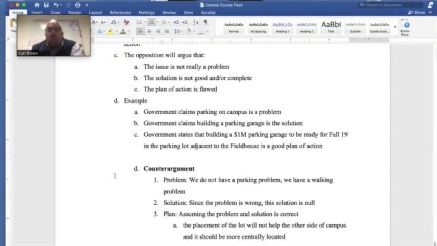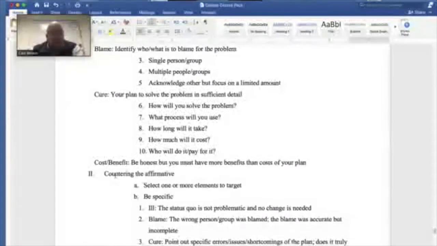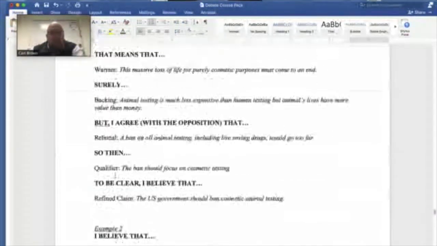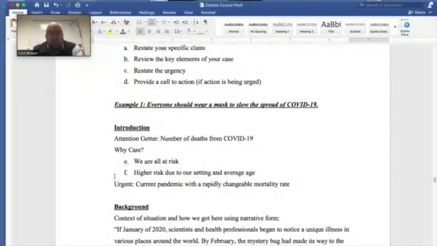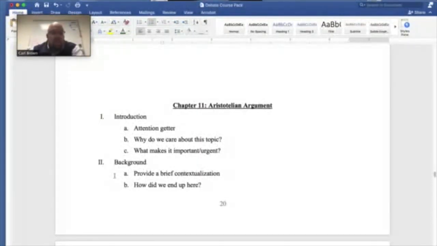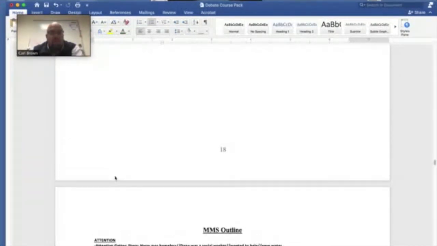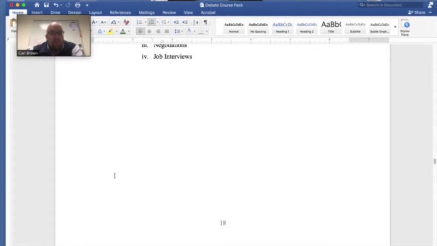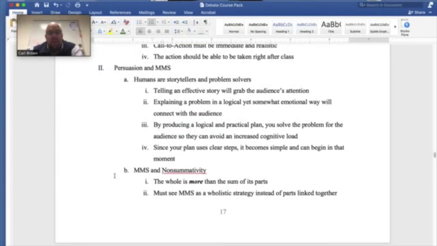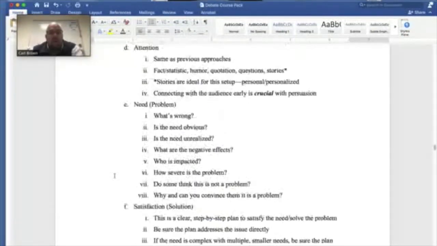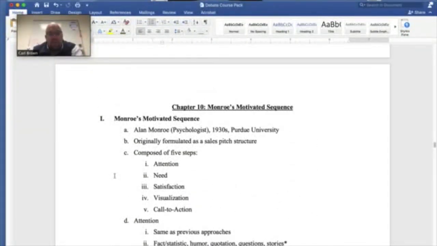Now, before we end the video, let's jump back up and look at different ways that you might structure your argument. Now, we know that the stock issues are listed and that's really the way you'll want to structure it, with identifying the problem, who's to blame for it, how to fix it, and then the cost benefit. So one chapter here, chapter 10, talks about Monroe's motivated sequence. We skipped this earlier because it just wasn't needed, but this is a great way to check yourself and make sure that you are hitting all those points.